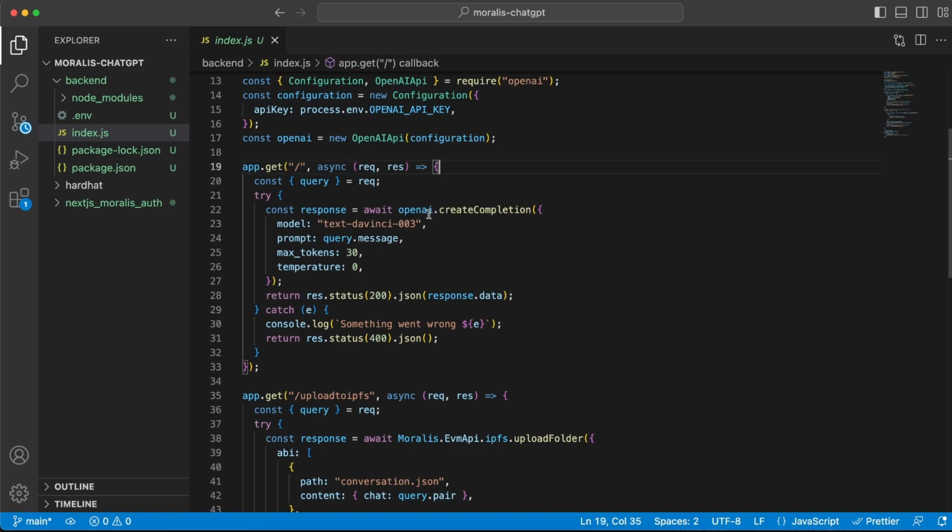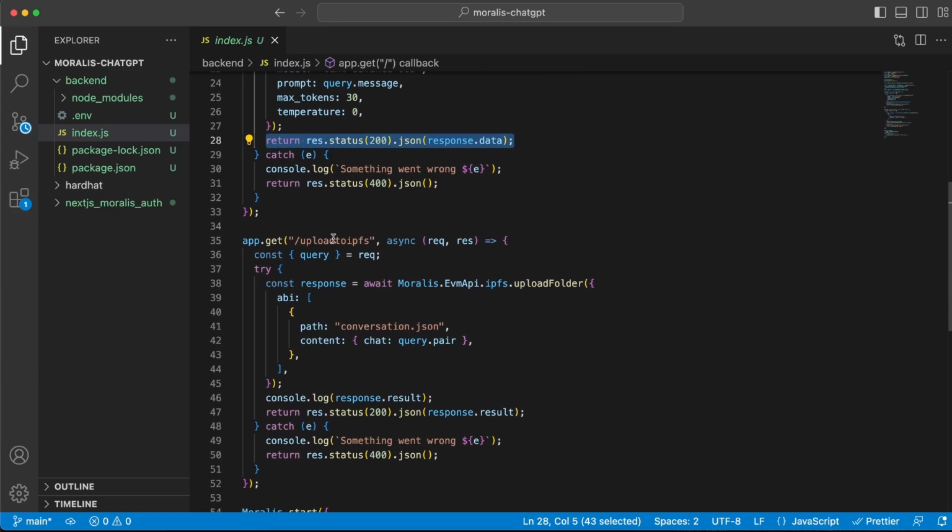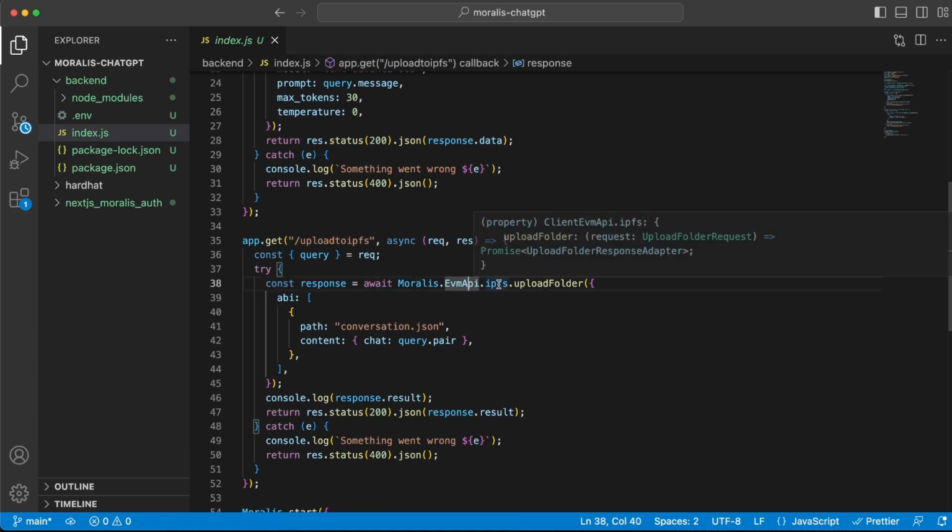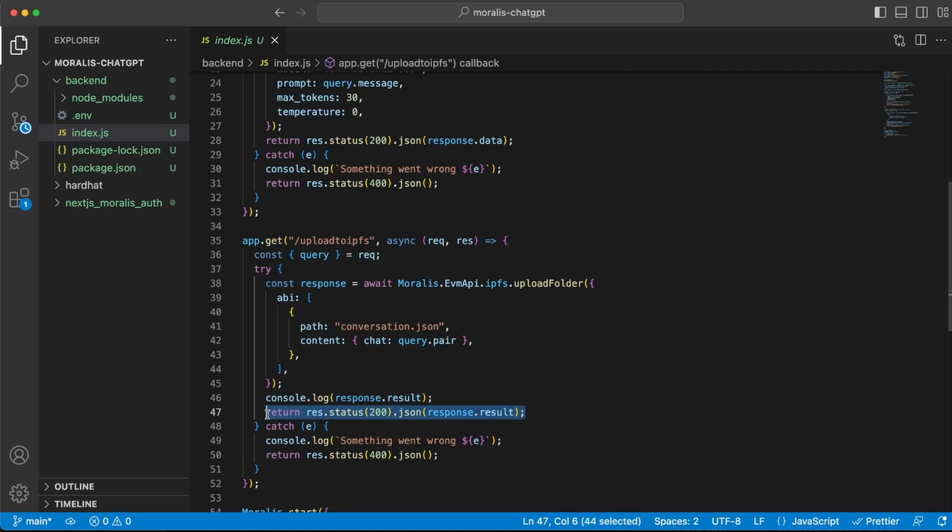The root, and that's gonna use OpenAI create completion to pass along our message and get the response back and send that response to the front-end client that we have. We're also gonna have the /upload to IPFS endpoint that uses the EVM API IPFS upload folder endpoint provided by Moralis to create an IPFS path to conversation.json with the conversation we passed along to it, and then send that link to the front-end client so we can mint that NFT later on.